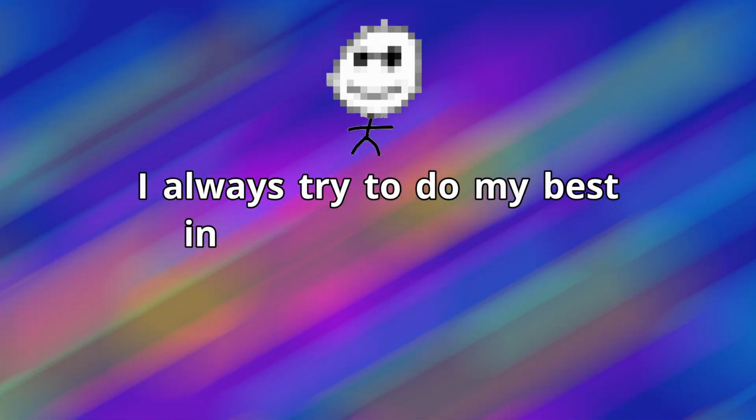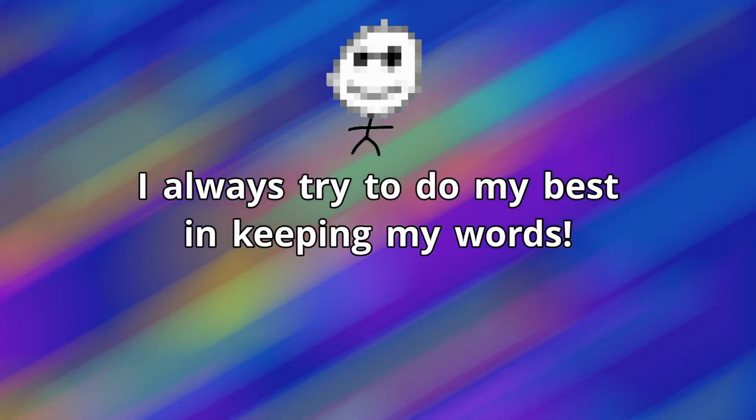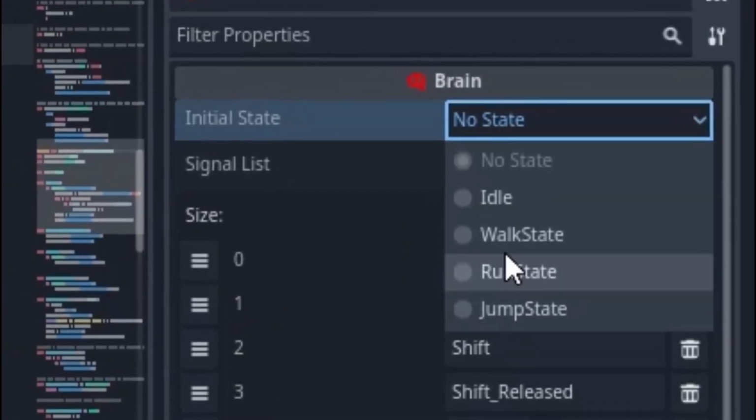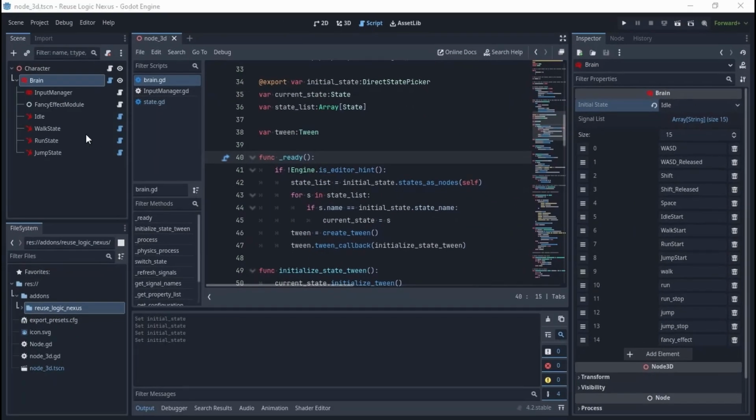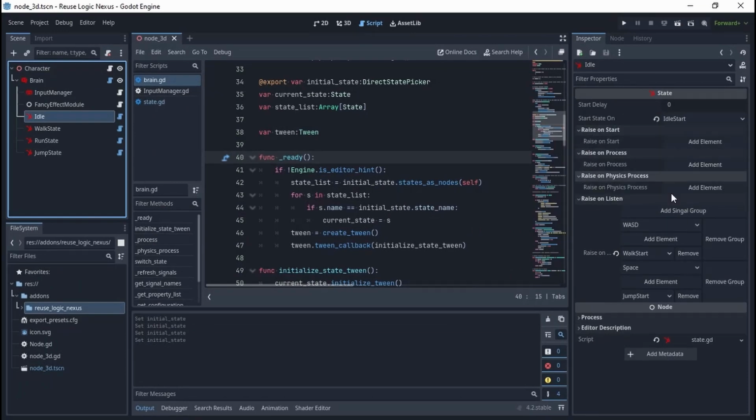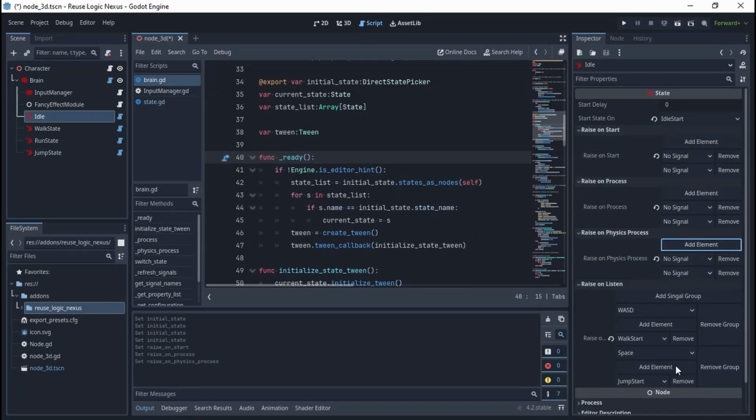As promised in the last video, I've implemented the state machine module of ReuseLogic Nexus. Let's have a look. Having an initial state, the brain acts as the state manager. The child state nodes contain various lists of signals for each situation: start, process, physics process, and raise and listen.